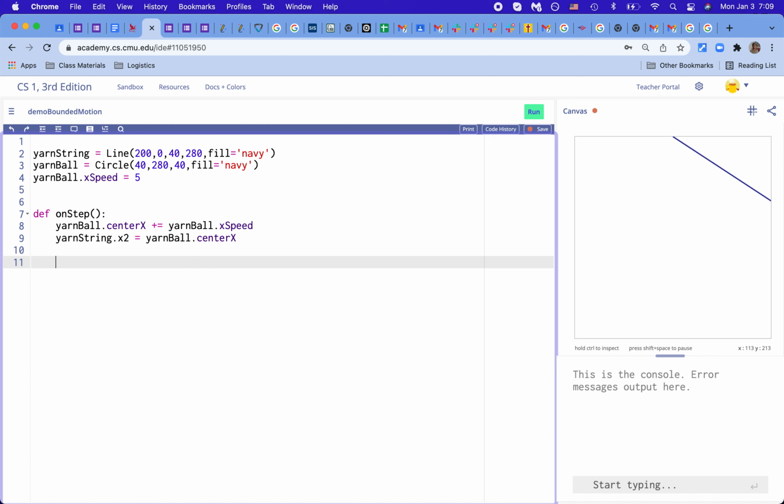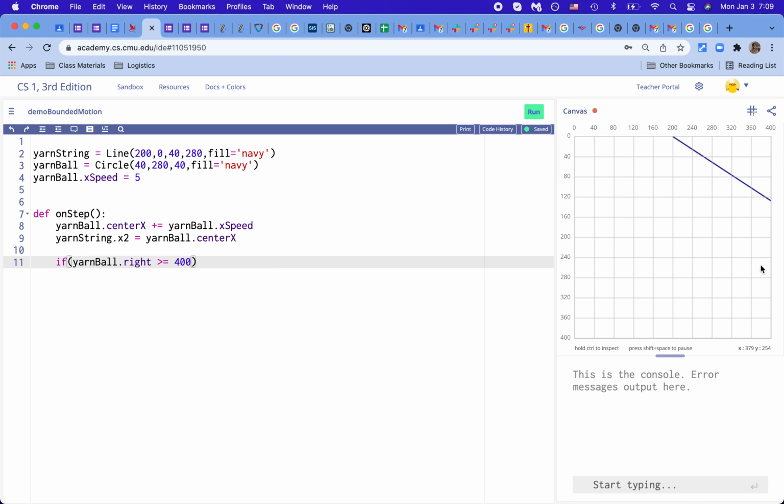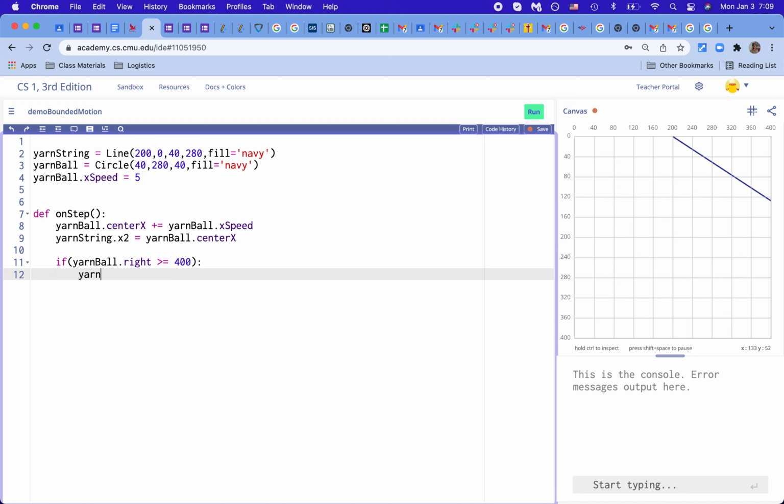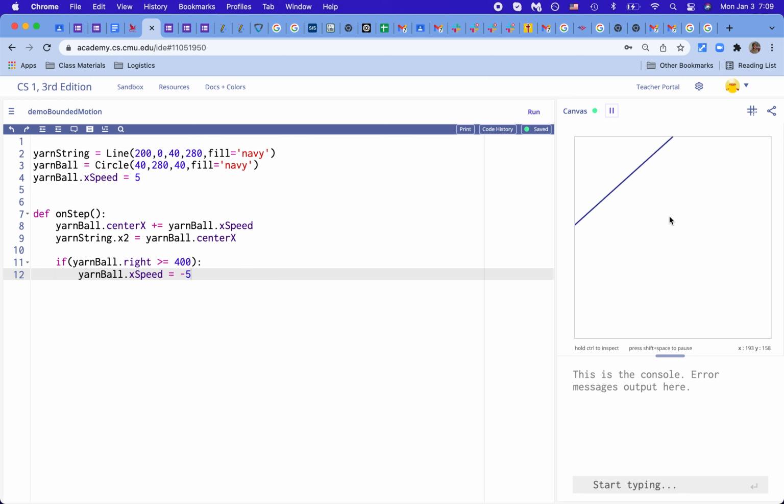Now what we need is an if statement that looks a little bit like this. If the yarn ball dot right, so if the right side is greater than or equal to 400, which basically means our yarn ball is touching the right side, what we want to do is change the x speed of the yarn ball from positive to negative. Watch what happens here. Run. Boom. Now it hits the other side, and then it moves in the opposite direction.